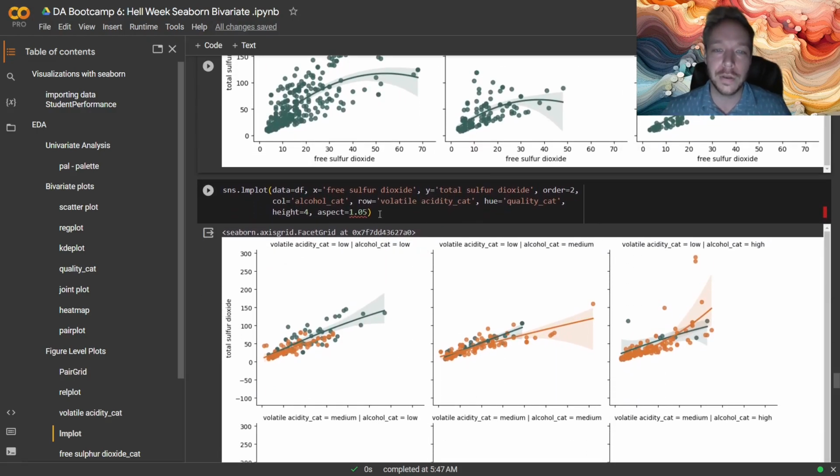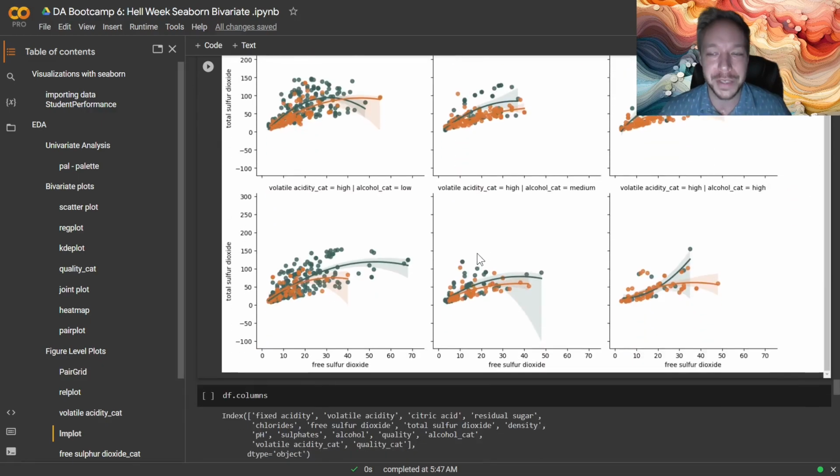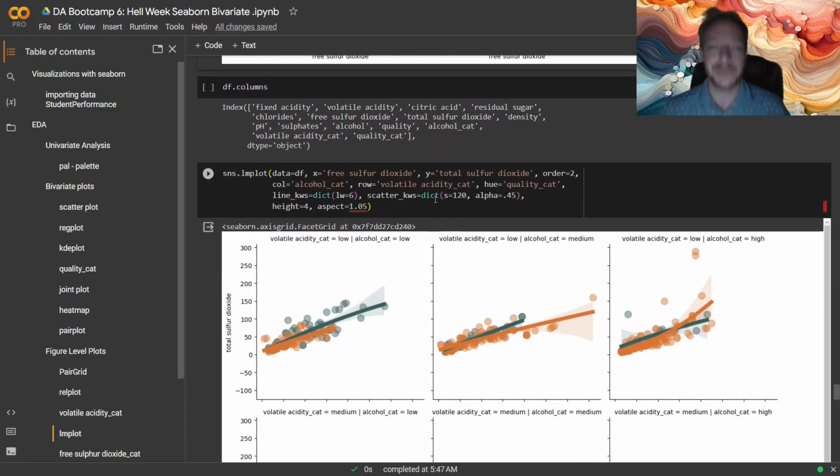Okay, and another cool feature here, changing the quality, the hue by the quality category. Really plays around, and you get some sense of how that subcategory is affecting those relationships. Okay, and then just having a little bit of fun with this, I'm going to pass the line_kws and the scatter_kws, just like we saw in the reg plot. I'm going to change the line width of the line, making it a thicker line. I'm going to change the size of the scatter and turn down the alpha.